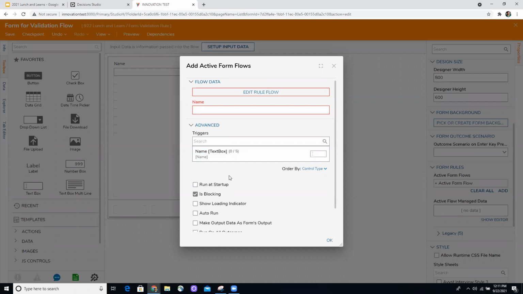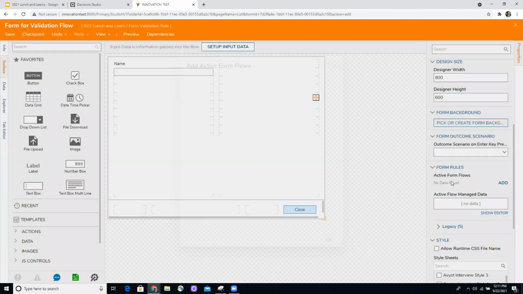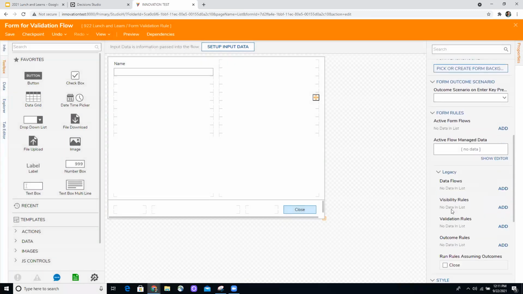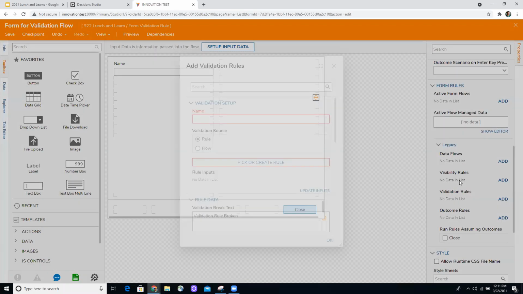Brandon, so when you're configuring your visibility and validation rules and things of that nature, do you do so here? And just like normally there's a toggle, or a radio button, where you can just swap over from rules to flow. Close the active form flows. It's under legacy, I believe. Visibility validation rules. Yep. Thank you.